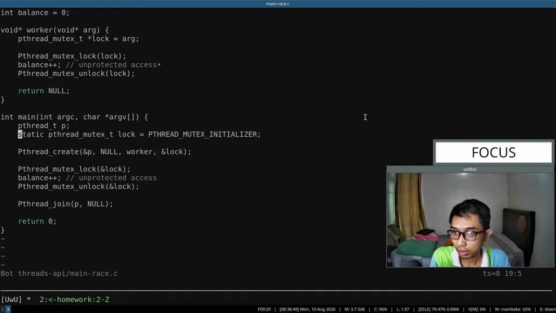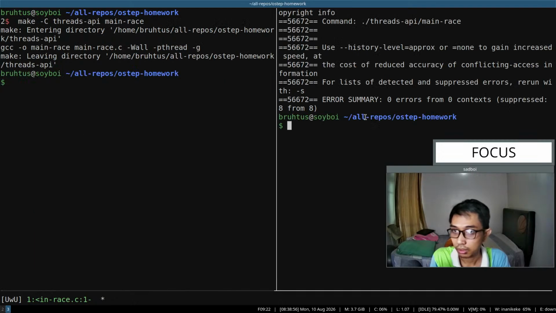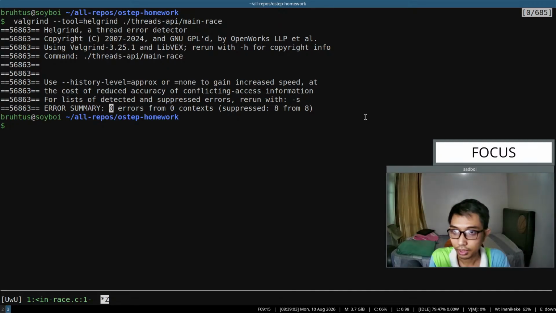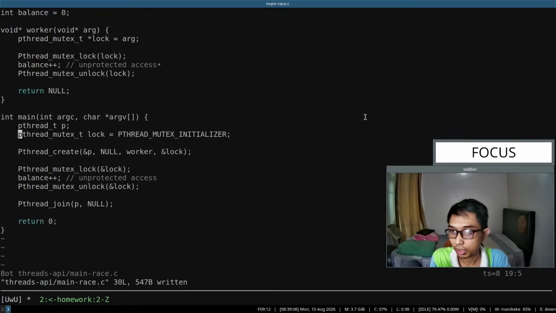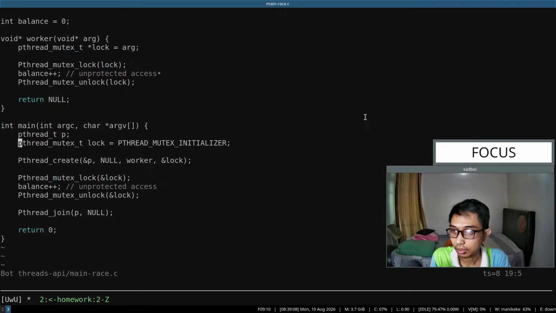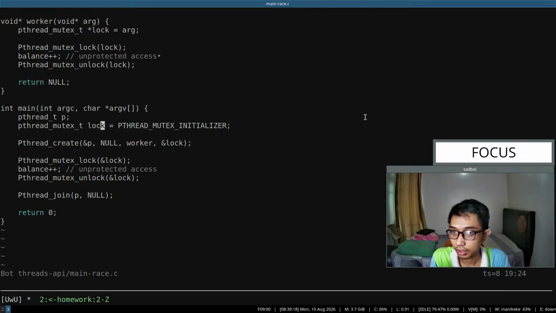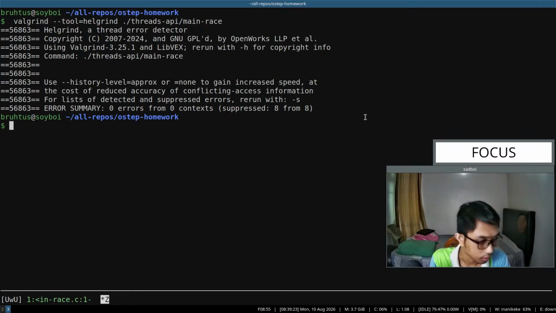Now I wonder, do we need static here? Maybe not. Let's find out. Yeah. We don't need to make this static, because by the time we are entering into this function, this variable still exists. Something like that. Okay.